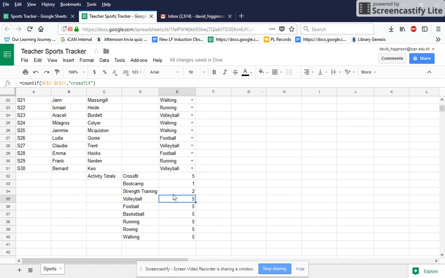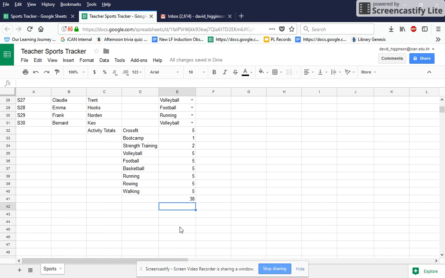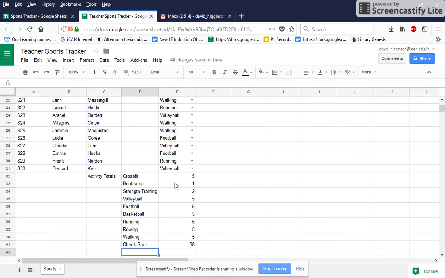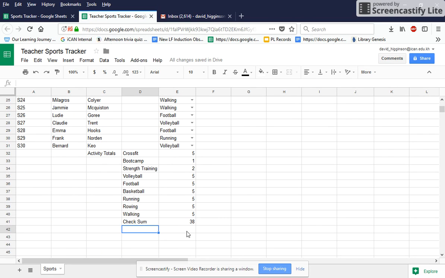Now what you can do, just to check these are working, is put a check digit in here, so equals sum. It's going to count the total, which should match how many different people you have. So I've got 30. So at the end here, that should be 30. Check sum or check digit basically counts how many different activities have been entered. Okay, so that should be 30. It's 38 at the minute because I still haven't changed these statements.